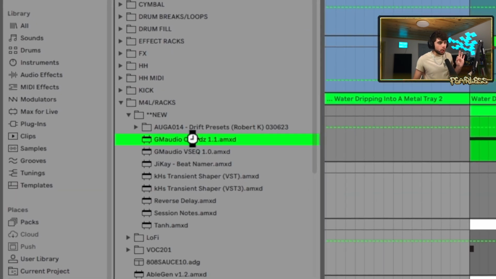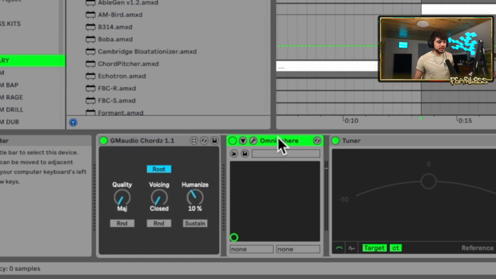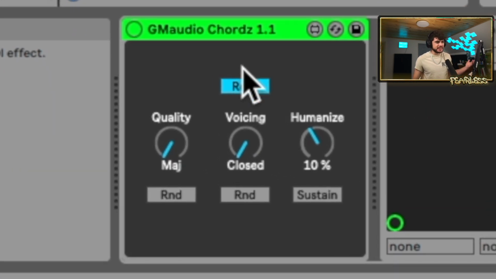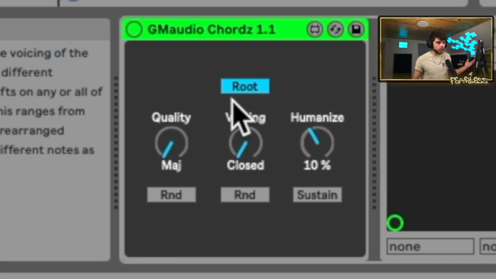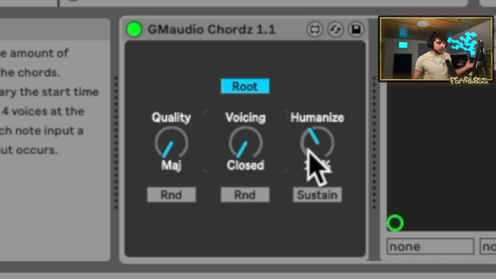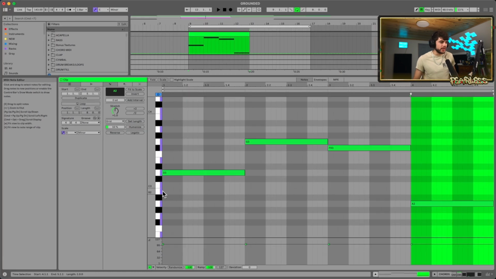Let's take a look at this chords one first. And this is a MIDI plugin, so it's going to go onto the front here. And we just have an Omnisphere piano going, nothing crazy. And we're just going to leave it as it is, okay? So it's on its regular chord note using the root, a major scale. Its chord voicing is all the way down, and it's humanized 10%. Let's take a look at this. I just have one note playing. So this is going to play full chords for us now.